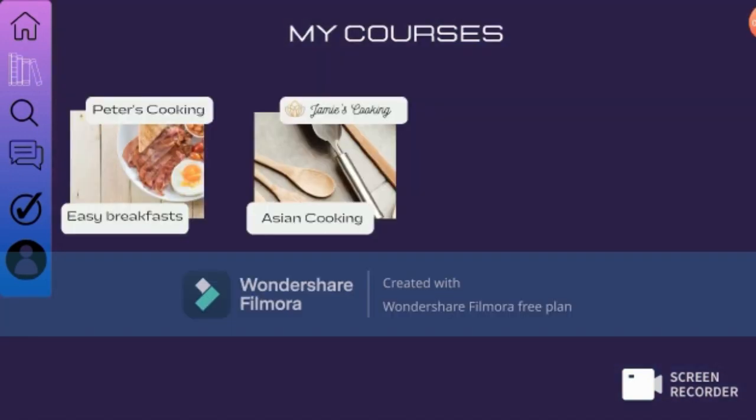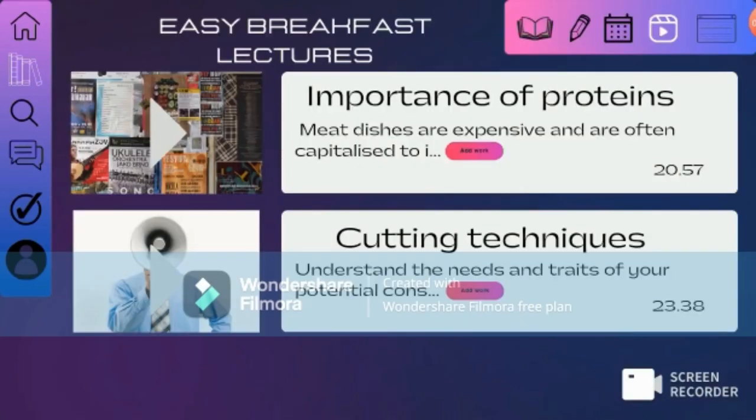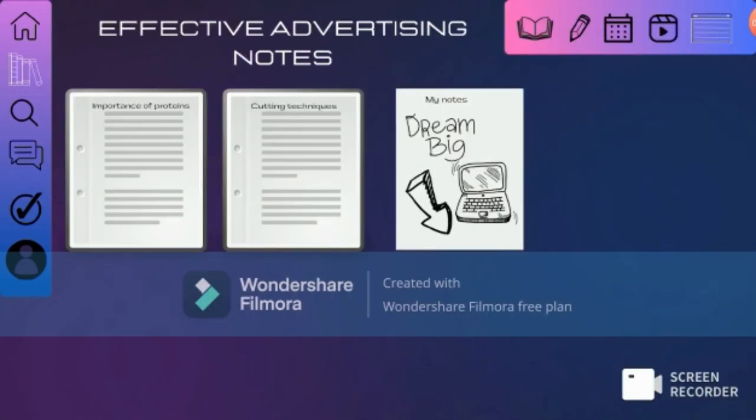Under My Courses, users can see all the courses that they are enrolled in. Clicking on one would show them the lectures, the tasks, and the events under that course. There's also a note-taking section where notes provided by the course provider will be automatically added. Note-taking capabilities enable users to take notes during the proceeding of tutorial videos as well.